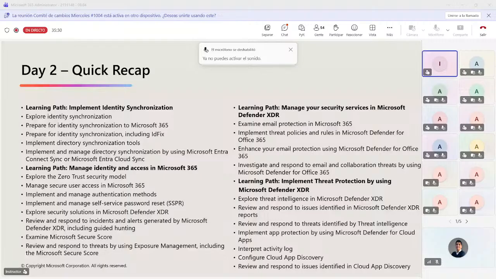We ended yesterday with talking about more Defender XDR, and we discussed threat intelligence and threat protection. And so we discussed how to explore that, some of the tools that were part of this, to review and respond to issues that were identified in the reports. Note the reports are important. These tools can't just holler at you. They write stuff down and put them into reports for you to review later. So make sure you do review those.